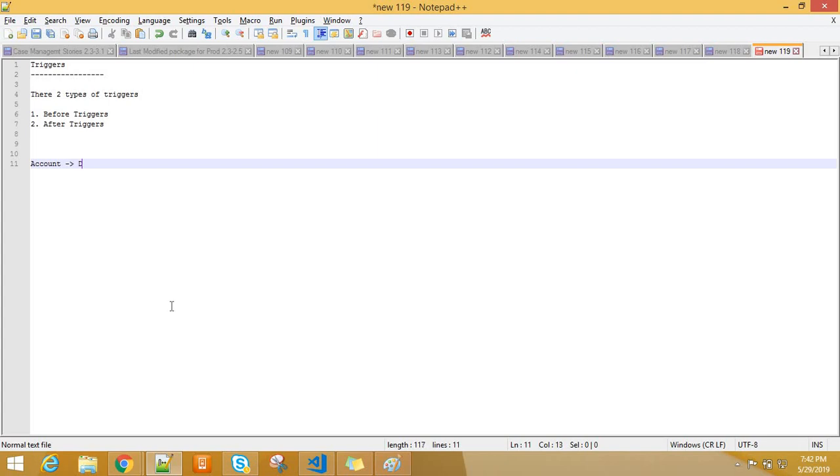In Salesforce, data is stored as records. Data is nothing but records. An object is nothing but a table, okay. Table in a database.